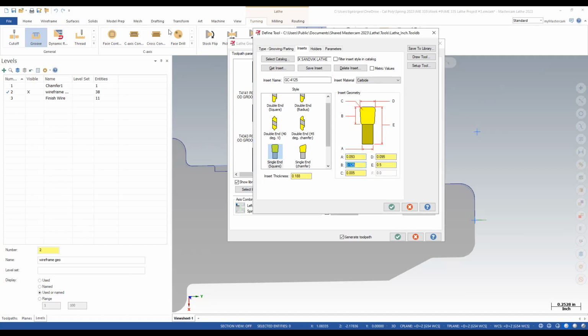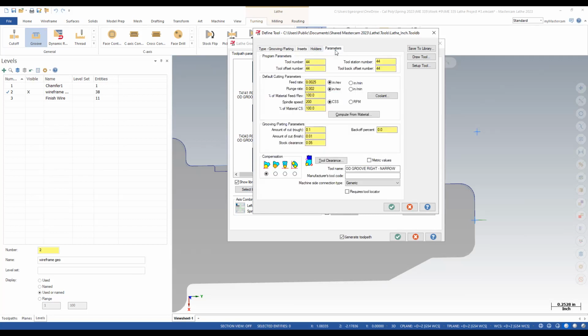No, it won't let you. Just leave it at 0.93. Let it neck down. So when you go to your parameters now, is it tool 44? 3. Tool offset 3, tool station 3, tool back offset 3.